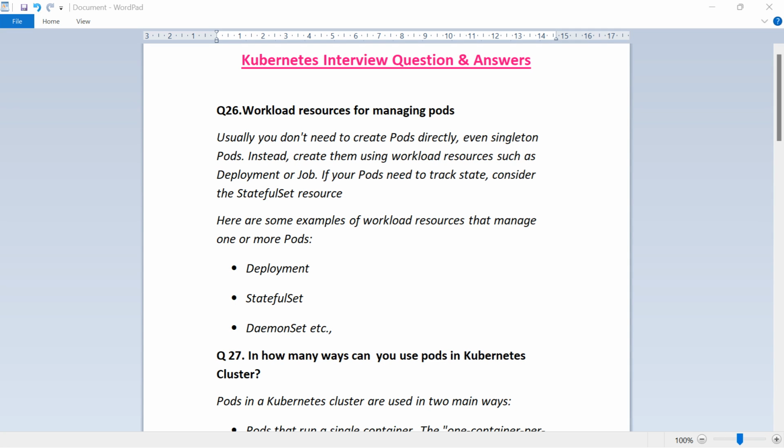In this video, we are going to learn some more pod related questions and answers. Here, question: workload resources for managing pods. Usually, you don't need to create pods directly, even singleton pods. Instead, create them using workload resources such as deployment or job. If your pods need to track a state, consider the stateful set resource. Here are some examples of workload resources that manage one or more pods: deployments, stateful set, and daemon set, etc.